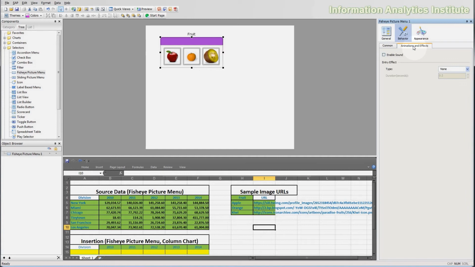There's the enable sound option, which basically turns on a default sound which you cannot change, that sounds on every interaction with the object. So when you click on an icon or hover over an icon on the Fisheye Picture menu, it would produce a sound, so the selection is audible.